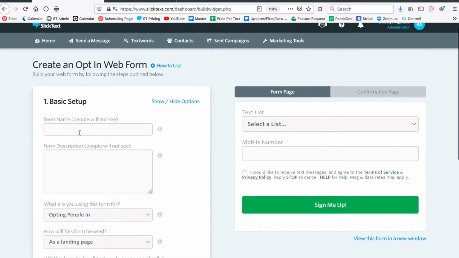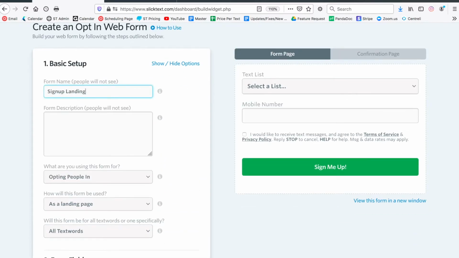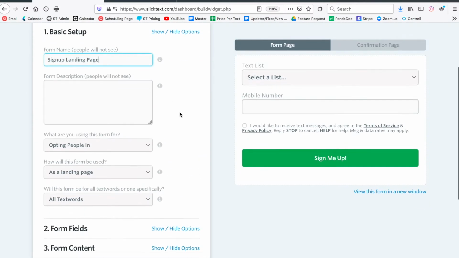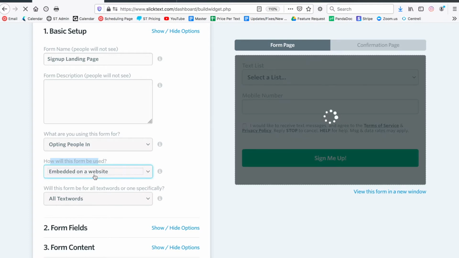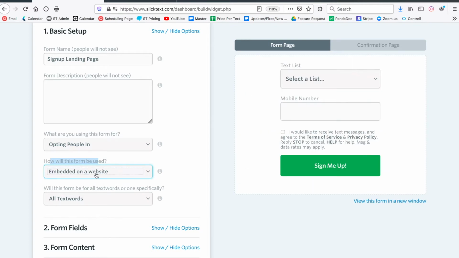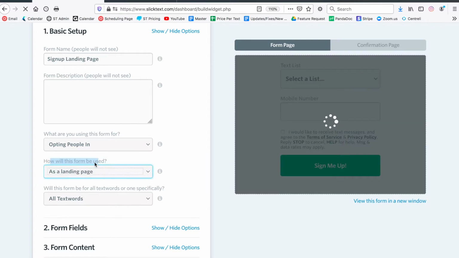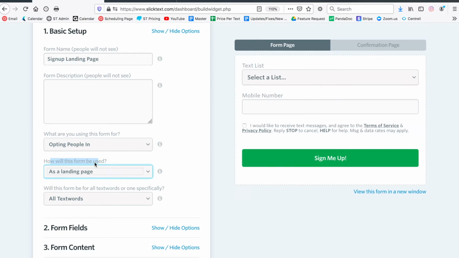In the basic setup here, let's go ahead and give this a name. And in this example, we're going to do a landing page. The only difference there is that in this option in section 1, you can either choose to embed it on a site and get the HTML code at the end, or you can create a landing page, which is just a link they tap on. So let's give it a description here. And what are we going to use this for?